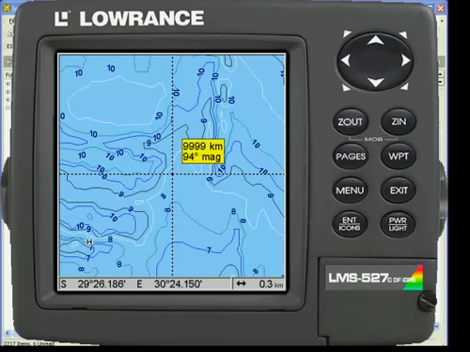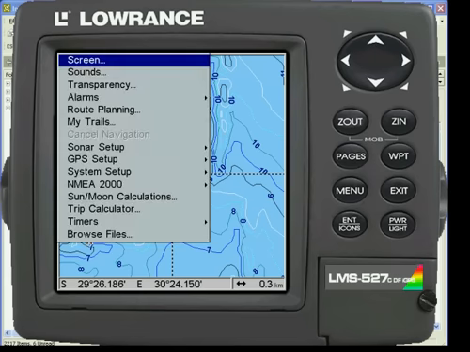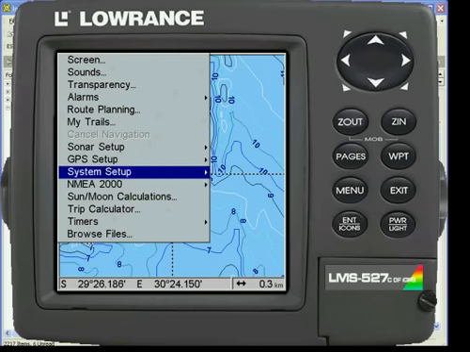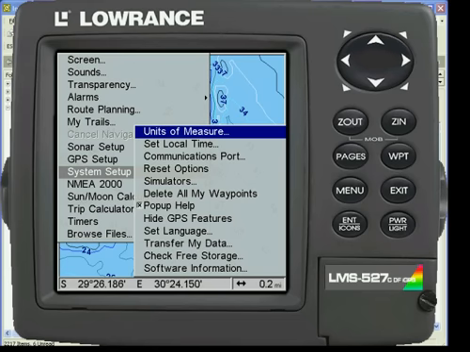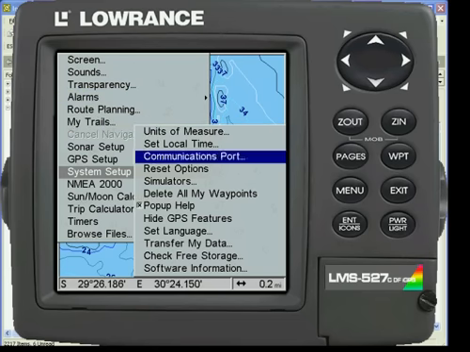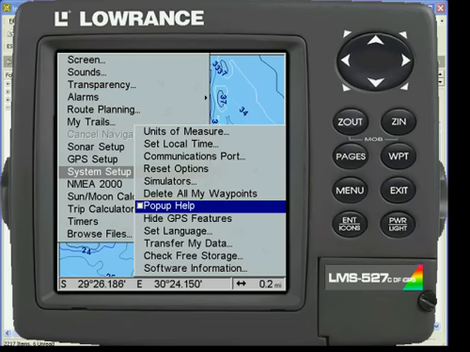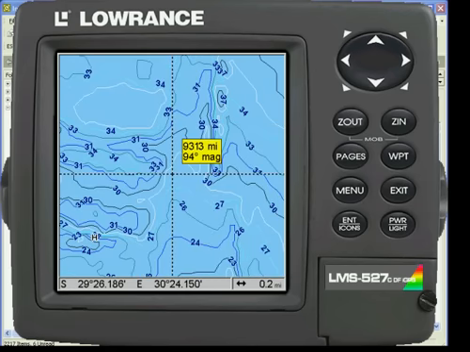I like feet. It's smaller increments, so let's take it back to that. Statute is the one that you would need for this. You'll see now it's in feet. Now, you can zoom in and zoom out.